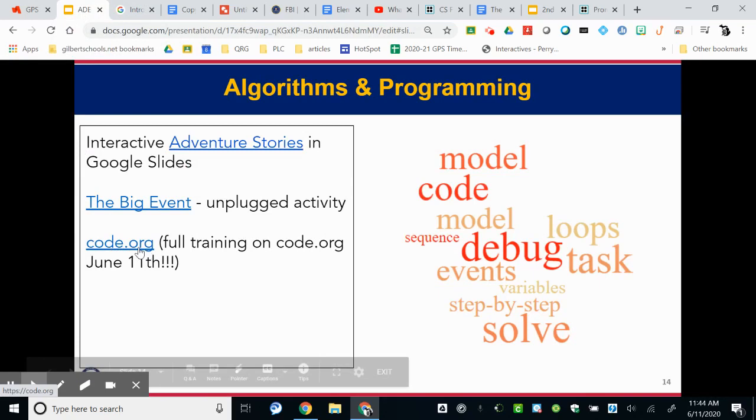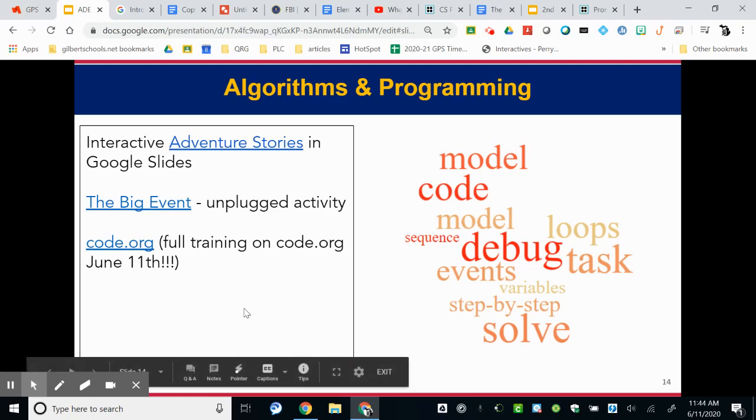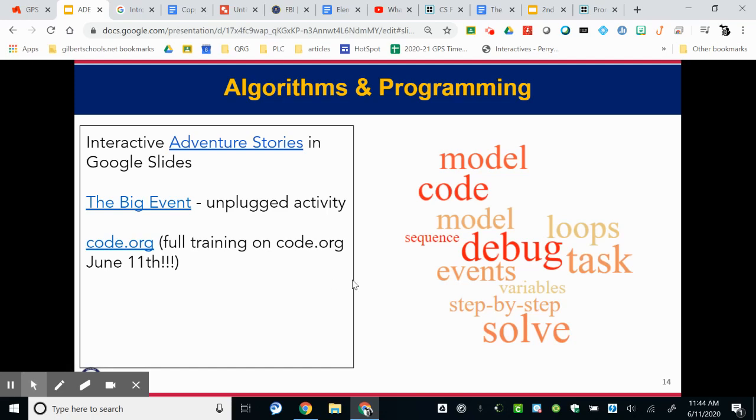And then Code.org is a full website that offers computer science lessons that are, again, self-guided, and they go from every level from kindergarten through high school. So there's an entire website dedicated to that. It's all free. You can do individual activities one at a time, or you can go through the full course curriculum. I would highly encourage you to check that out. We're actually doing a full training on Code.org on June 11th, so please feel free to join us for that if you'd like to know more.